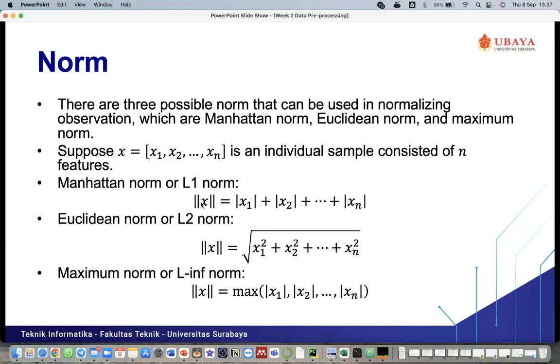If we want to calculate the norm of X using L1 normalization, or Manhattan normalization, the norm of X equals the absolute value of X1 plus the absolute value of X2 plus up to the absolute value of Xn. So it will give us the norm of X if we use the L1 norm.